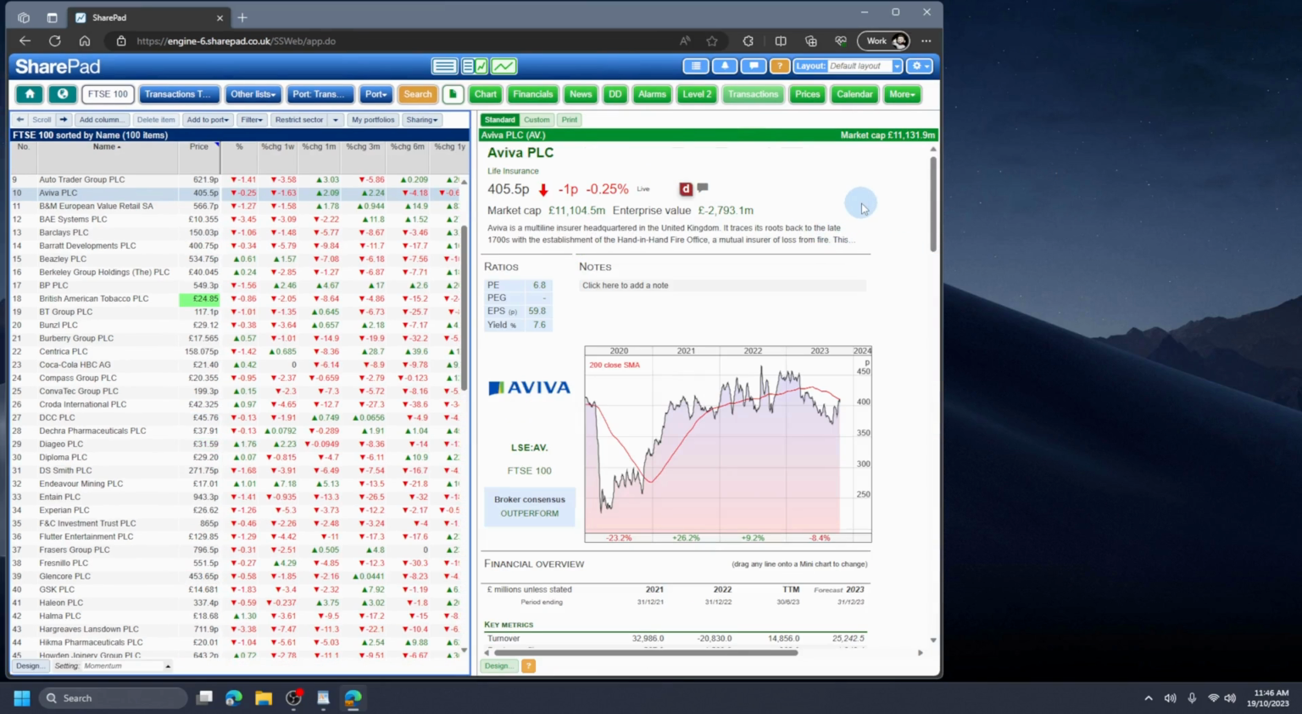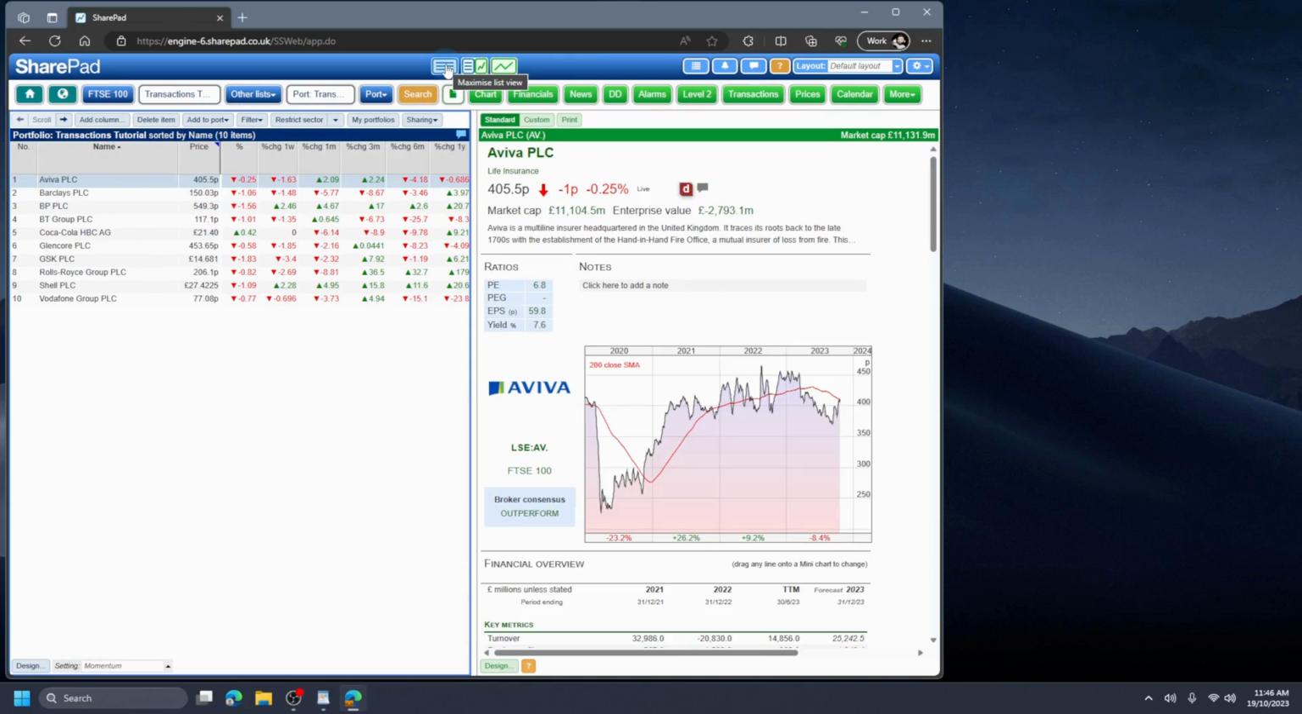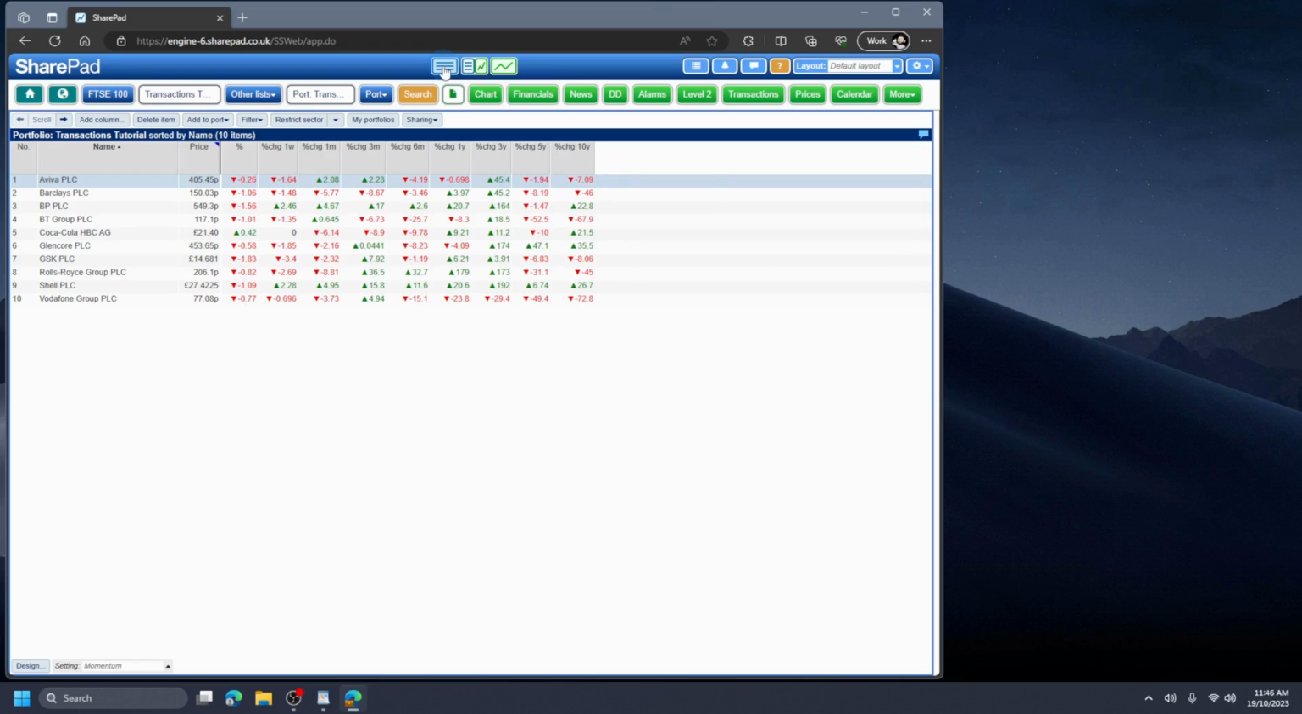Now that I've cascaded the window, I'm going to select a portfolio and then I'm going to click on the blue button at the top to maximize the list view. Now that we have a nice clear view of SharePad, let's create a pop-up window. First, let's navigate to a green button at the top of SharePad. Once we're there, right-click on the button and select Open as Pop-up.